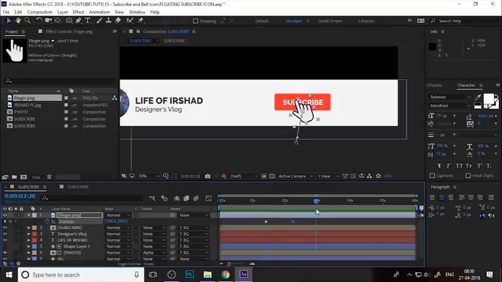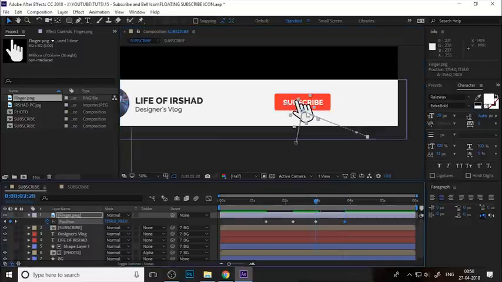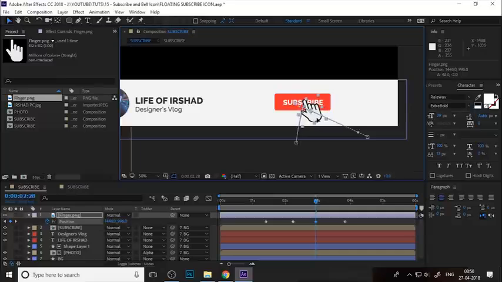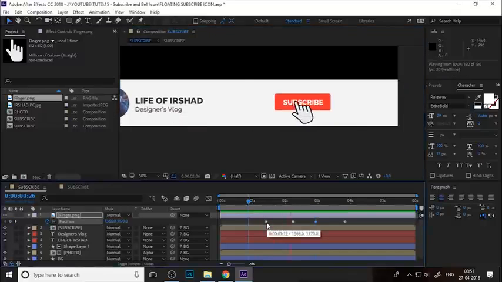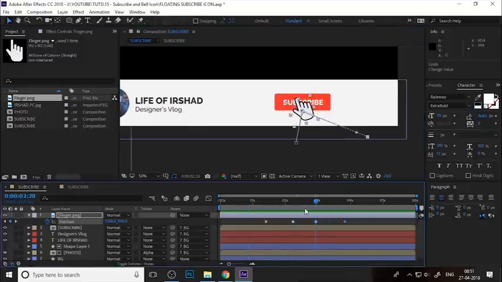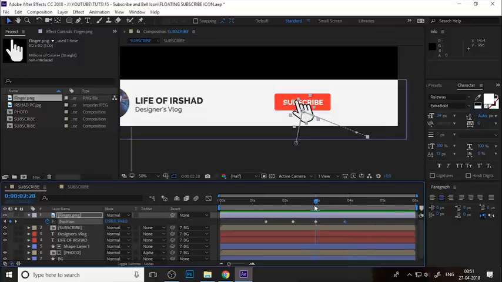Now you want to keep the finger at the same position, so add a keyframe like this, and at the last frame you need to move it down. I just delete that with backspace.